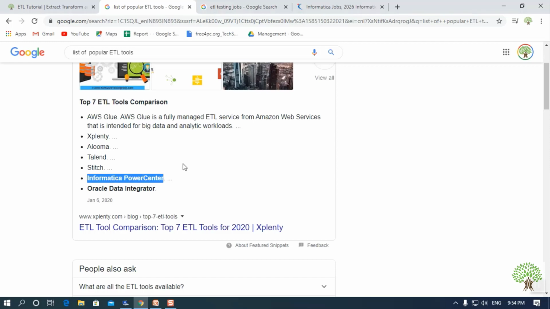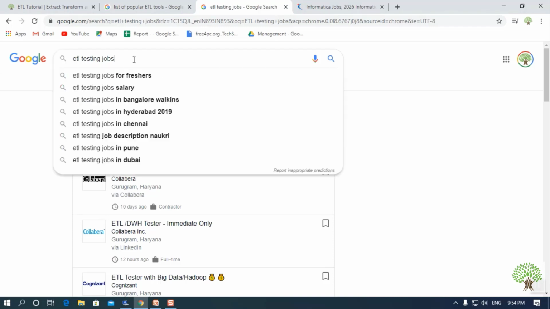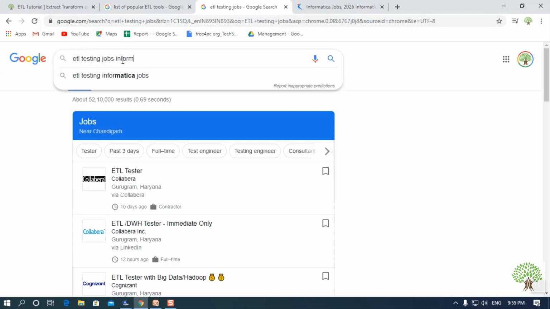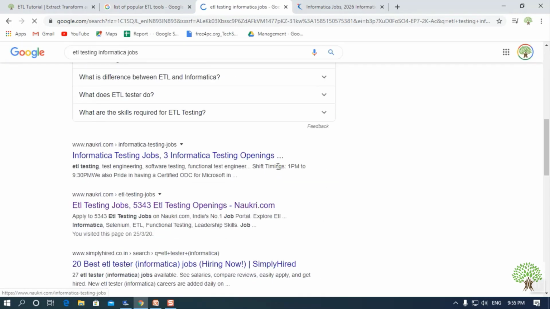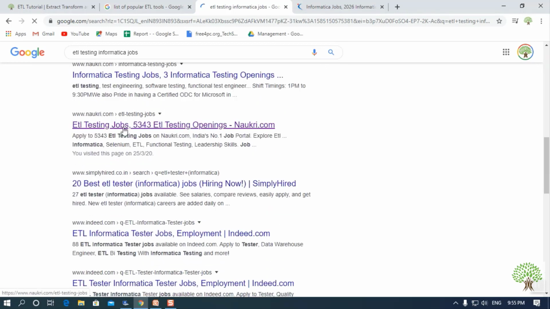Now the question that comes to mind is, is Informatica that popular that we can get a job? So if I search for ETL testing jobs with Informatica, I'm getting so many links for these kinds of jobs.